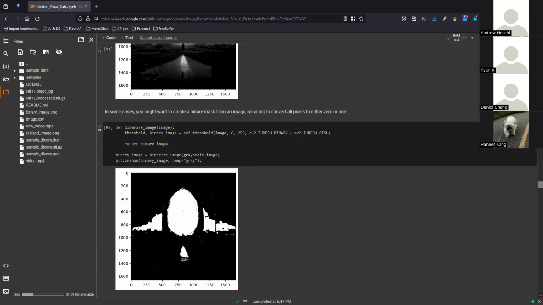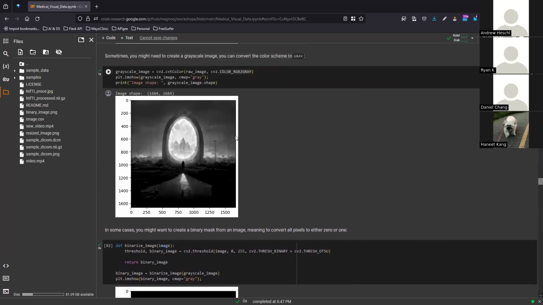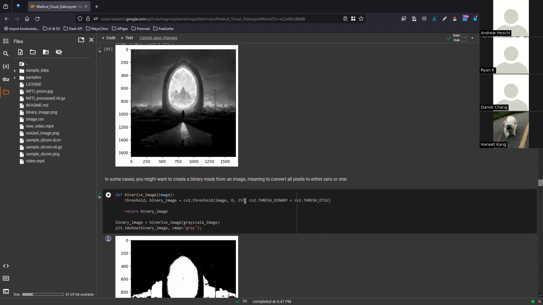The thresholds are chosen to find the values of interest and then change them to 0 or 1, or I mean 0 or 255. So yes, you will change the pixel values to either 0 or 255.